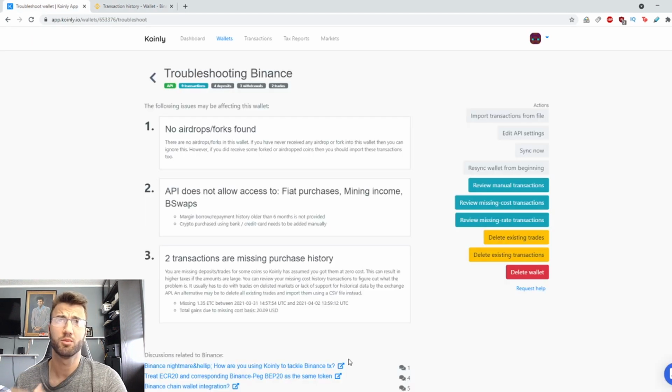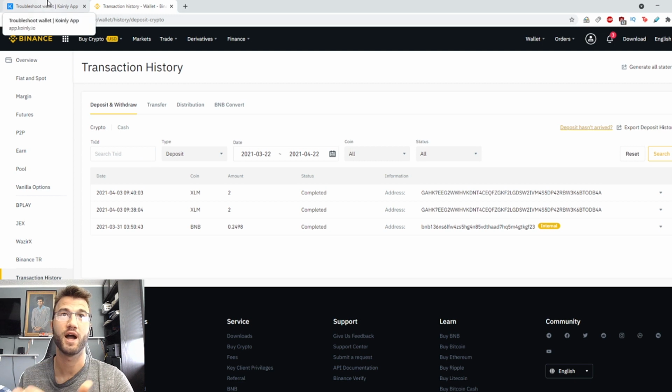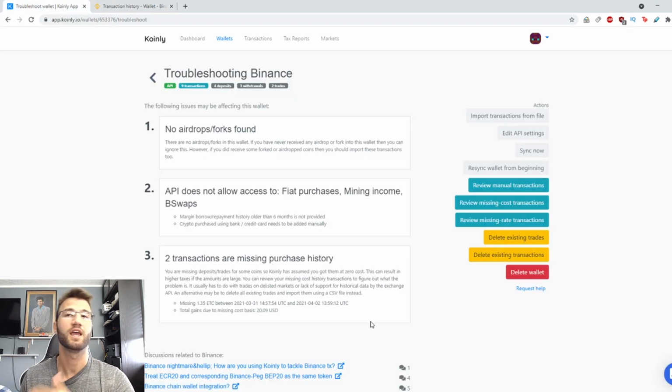If we go back to our troubleshooting page, one of the first most common issues is airdrops and forks. We don't want to talk about that in this video, we'll leave that for another video. The second one is the one we're most interested in. The API does not allow access to fiat purchases, mining income, and B-swaps. So that's what I talked about earlier, some of the transactions on the Binance website that the API will not allow us to access. For me personally, I've done some futures trading, and I've also purchased some crypto using a credit card on Binance.